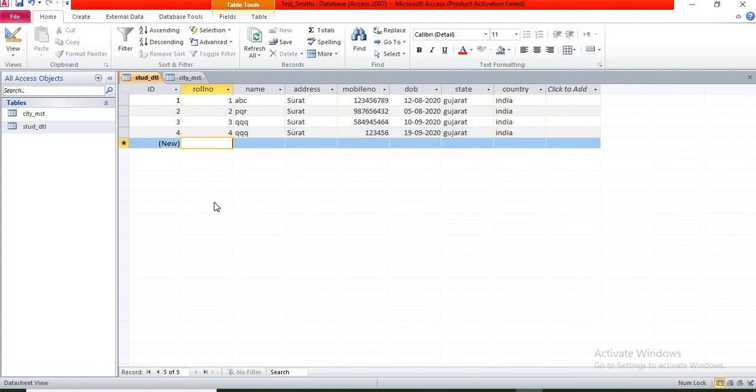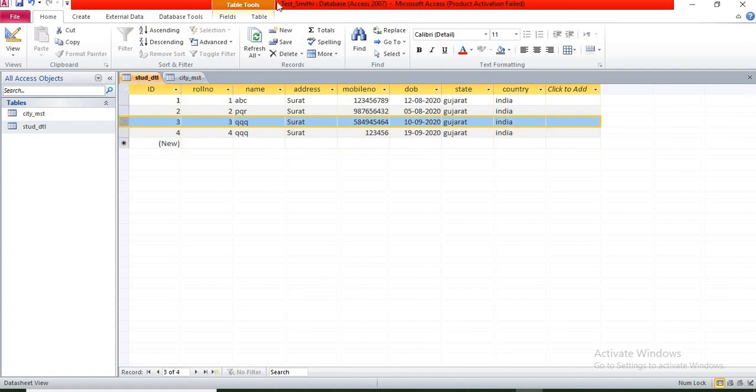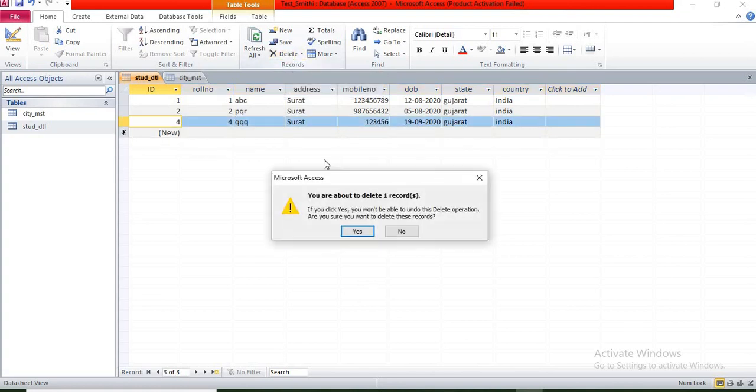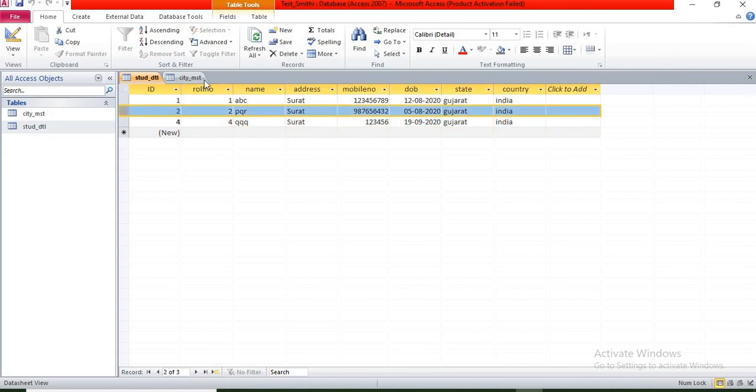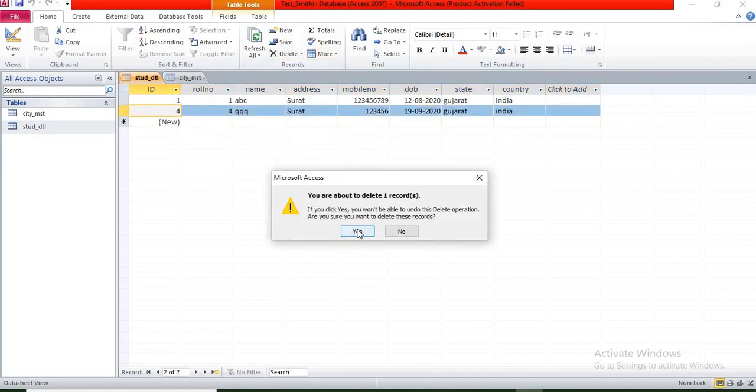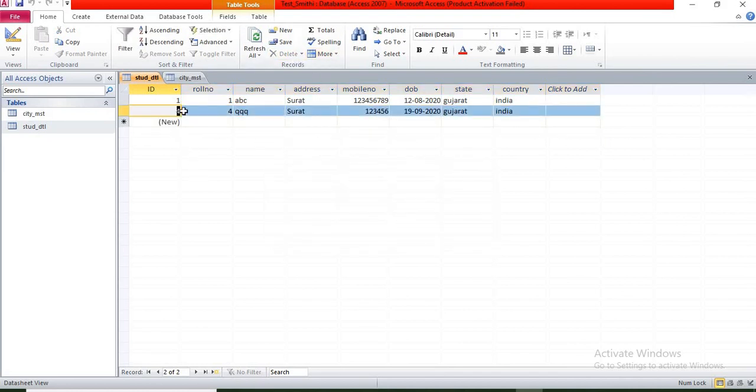Now the next topic is delete a record. Suppose I want to delete the third roll number, so I click here like this, and you can see the delete option will be visible now. So press delete, and you can see one dialog box is open. Press yes, so our third roll number data will be deleted. Now again I want to delete the second roll number, so I click here and press delete, and here I can press yes, so our second roll number also will be deleted.